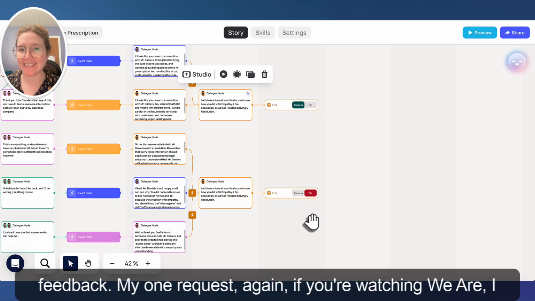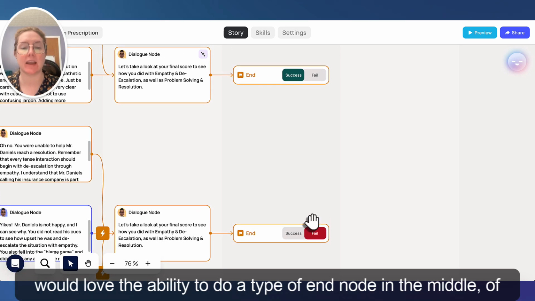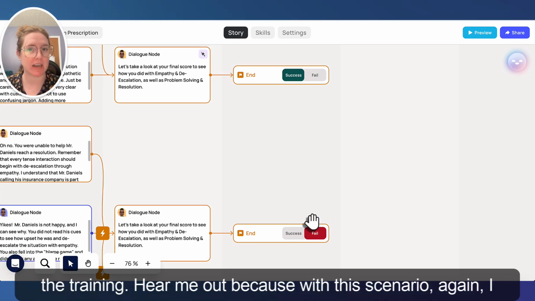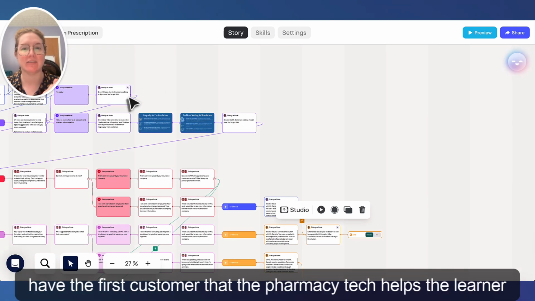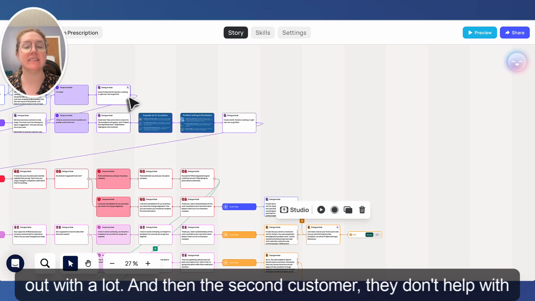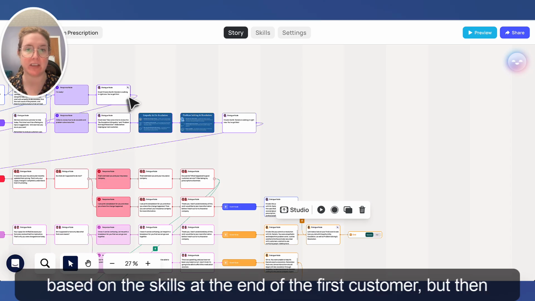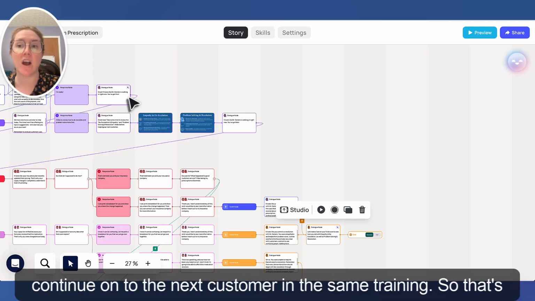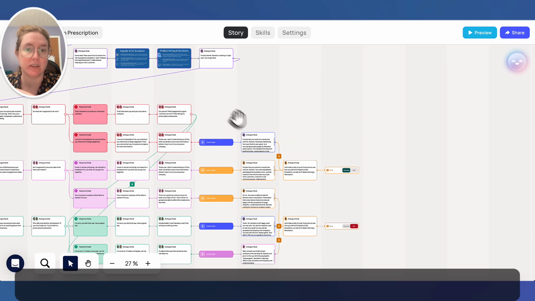My one request, again, if you're watching, I would love the ability to do a type of end node in the middle of the training. Hear me out, because with this scenario, I have the first customer that the pharmacy tech helps the learner out with a lot, and then the second customer they don't help with at all. I would love the opportunity to give specific feedback based on the skills at the end of the first customer, but then continue on to the next customer in the same training. So that's one thing I'd really love to see, but the end nodes themselves are really great.